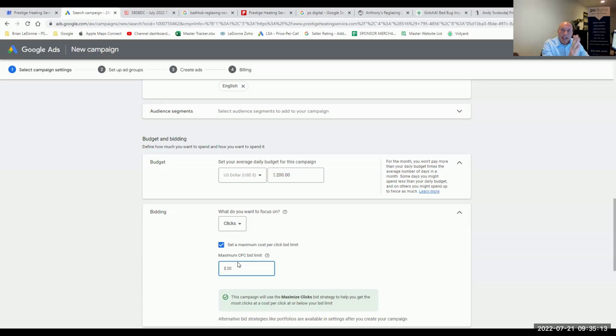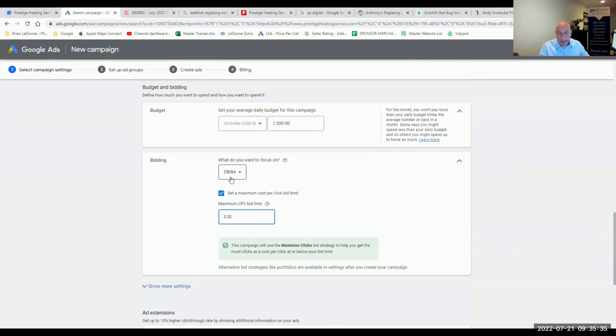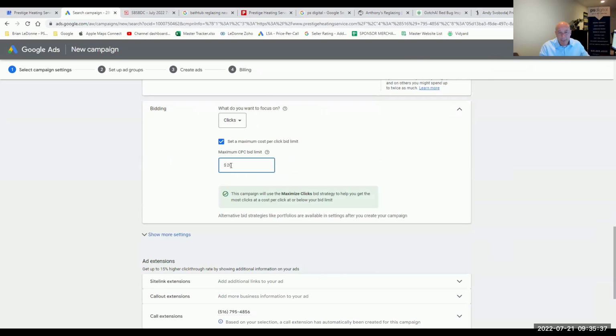I'll take what I see in the keyword planner, which we'll address, and I'll double what the highest per click according to Google would be. For this example, $10, we'll make it 20. And then we'll get into manual cost per click per keywords and stuff like that. That's later on. But to get this campaign established, go with clicks and put that max.